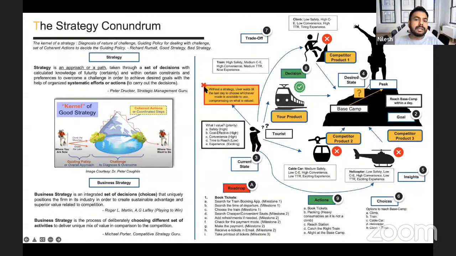Now you can see a cross here. Without a strategy, the user waits till the last day to choose whichever mode is available to use. But in that process, the user compromises on what is valued. For example, maybe the train tickets are not available. Maybe the cable car service is broken for the day of departure. Maybe helicopter services are not possible because the weather is not supporting that. What will you do? You have to choose a hike, or maybe you have to postpone your plans, which will in turn affect your vision of reaching the peak in 6 months.